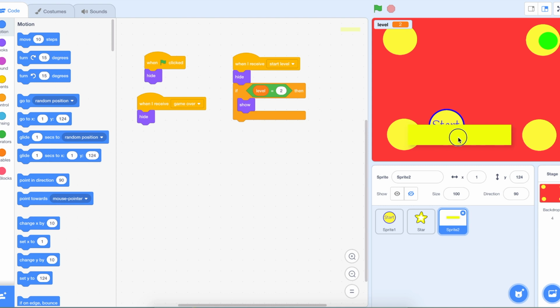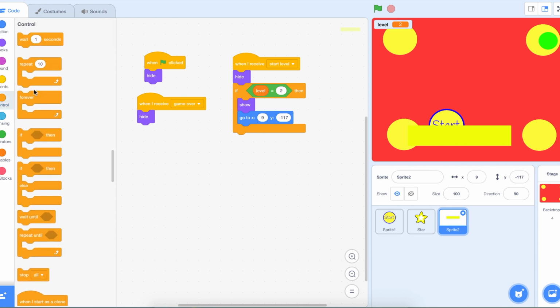So, about there. I need it to have a gap, and I need it to move left and right so I can jump onto it. So I'll have that position there. So if I'm on level 2, go to this position, and then forever, I want it to move from side to side. Forever, repeat 10 times to go right, and repeat 10 times to go left.